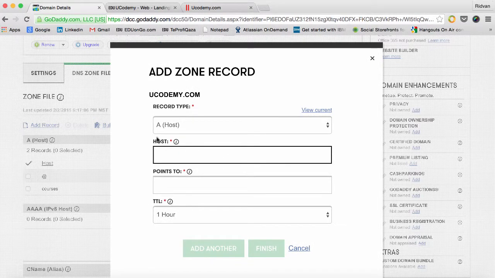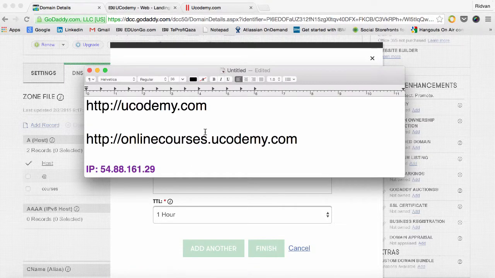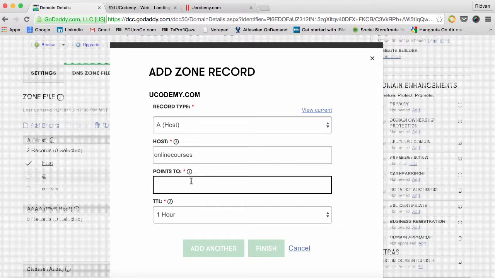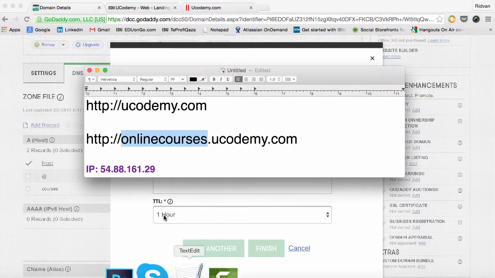Now you are already at Udemy. So if you look here at the top, you are at the domain name. So you don't have to type the whole domain name in the subdomain. All you got to do is copy this and then paste it or write down your subdomain. So in this case, it's going to be online courses. And then point to whatever IP. So I'll copy the IP here.